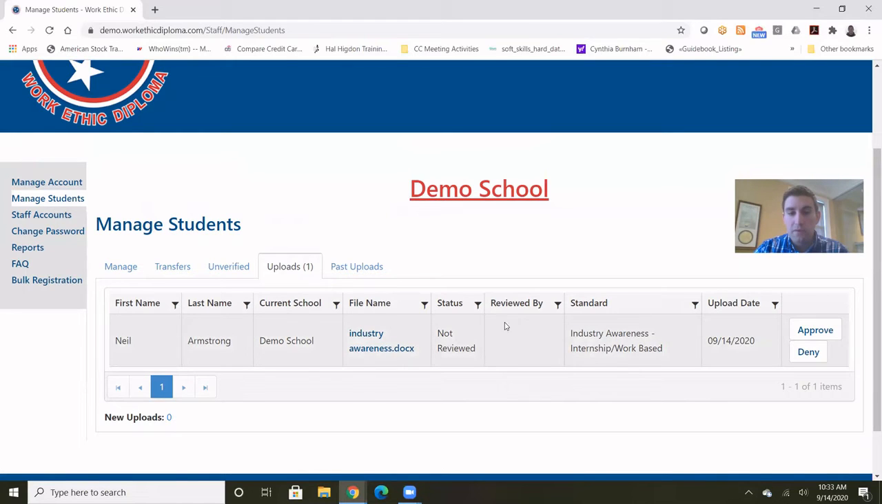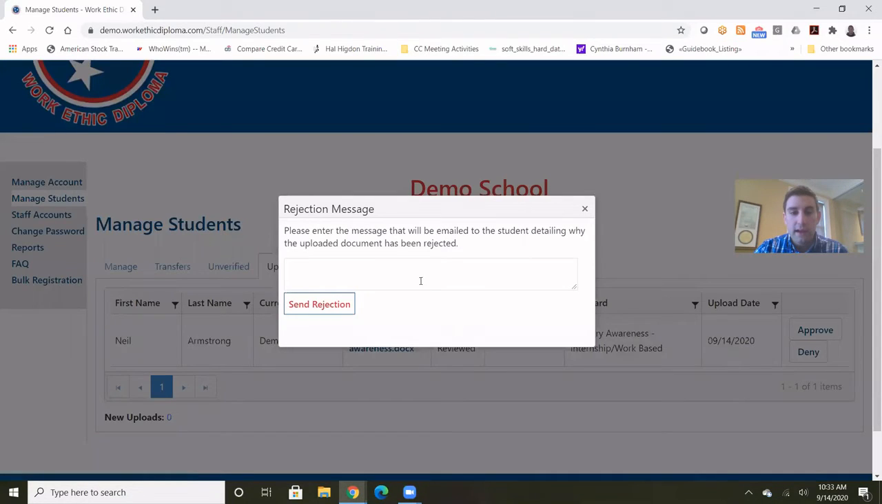So we want to approve some points for Neil here, and we would just click approve. If we were going to deny these because maybe the document didn't prove that they had done that particular activity, we could click deny, and then we could send them a rejection again.